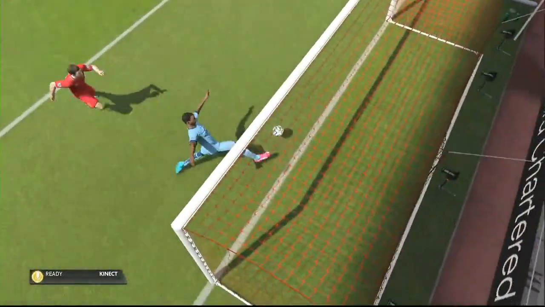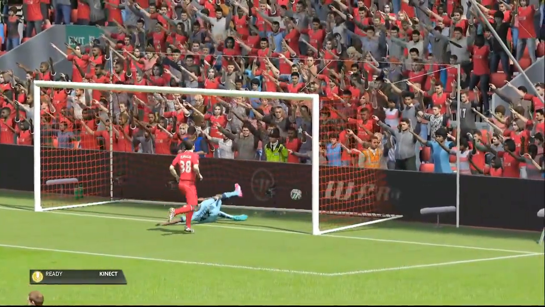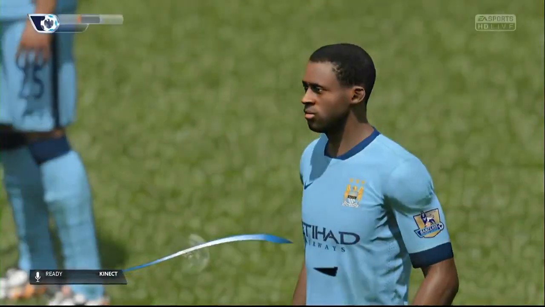Another nice goal, by the way, quick one. I have to give credit where it's due. Poor Man City, though. Wrong side. He's suffering. That was some of the new goalkeeper animation, though.